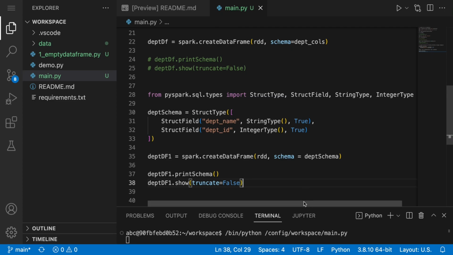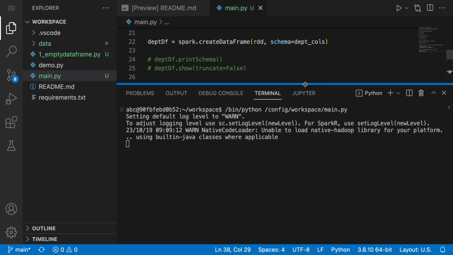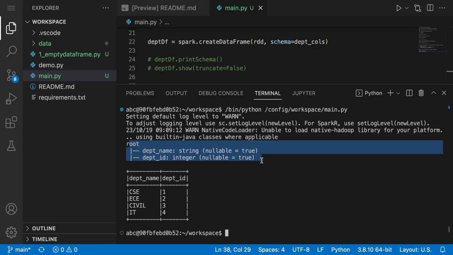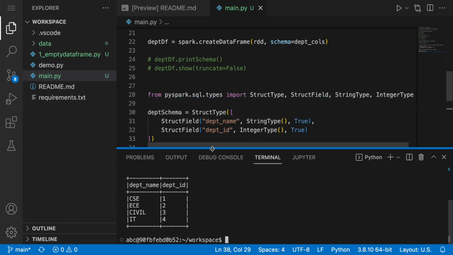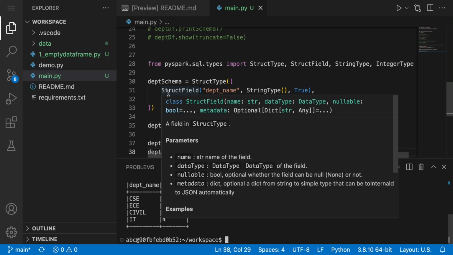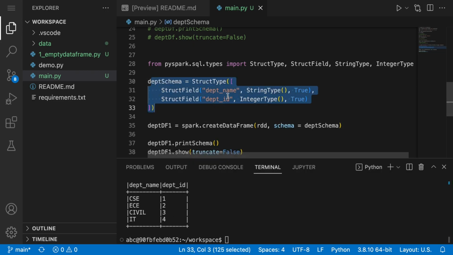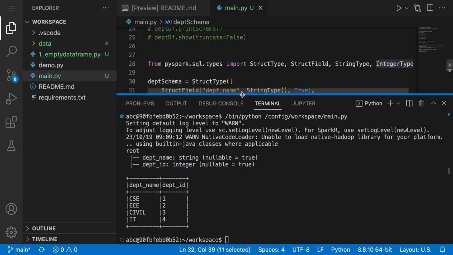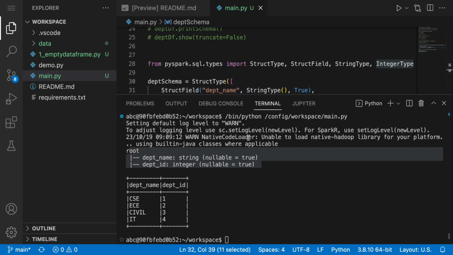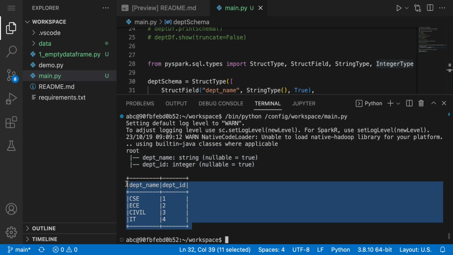So let us run this code and let us see how it goes. And as you can see guys, the code is running. The schema is printed, and now the department ID is not long, it is integer, because we have passed the integer type in our department schema. Here, as you can see, I am passing string for department name and integer for department ID. The data types are as we passed, and I have printed the data also.